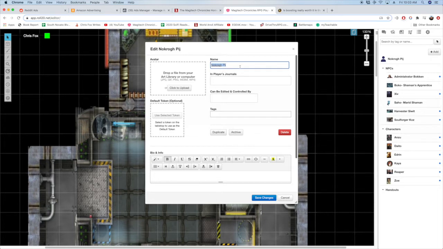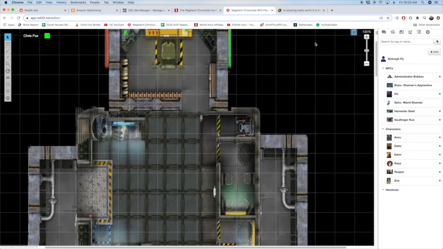You give it a name. You are going to decide what artwork corresponds to that character. Select a token. Decide who can edit it, and then drop it in. You're good to go. Now I'm going to take an NPC that I've already been working on, and we're going to actually walk through that character.